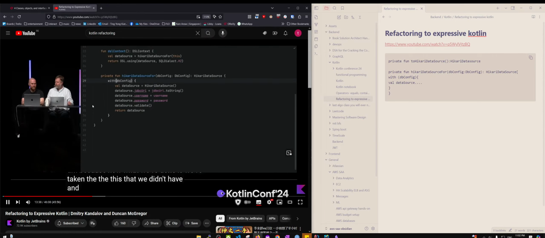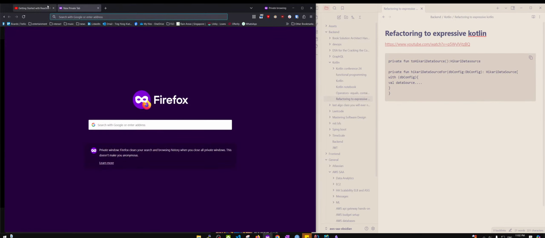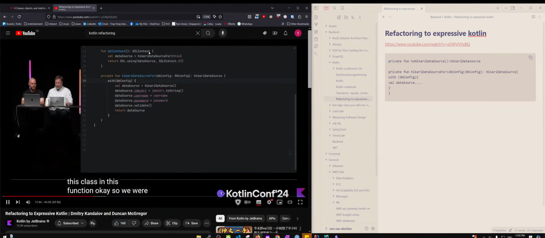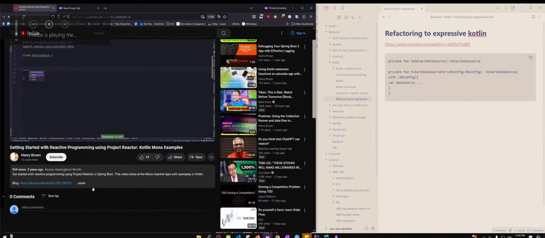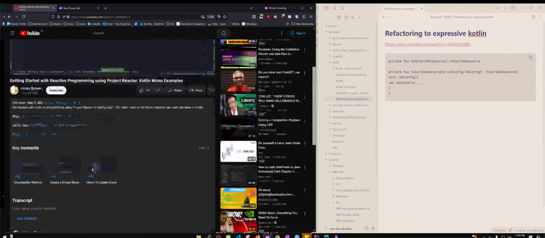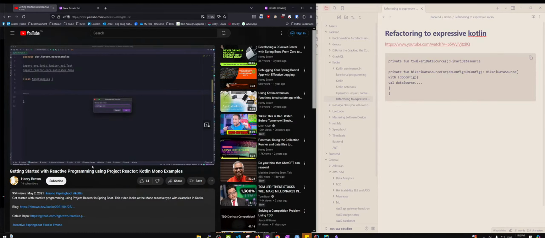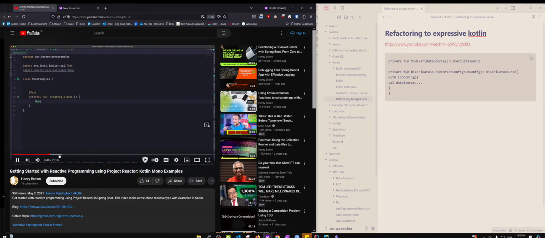bits that we didn't have, and this is now dbconfig in this class, in this function. Okay, so to show you is simply how to create a mono, and to create a mono inside this function is dead simple. All we have to do is we type in the word mono and the method over here.